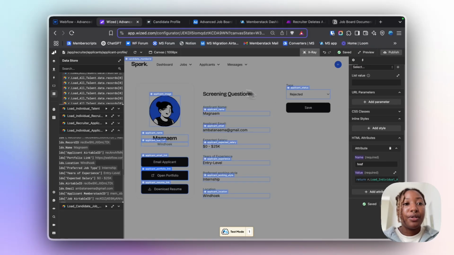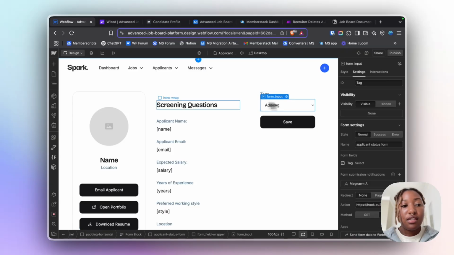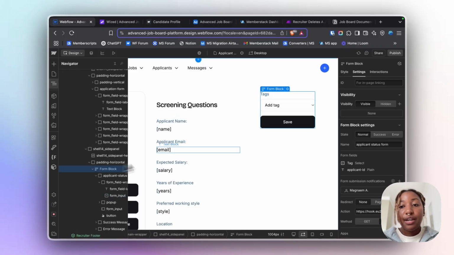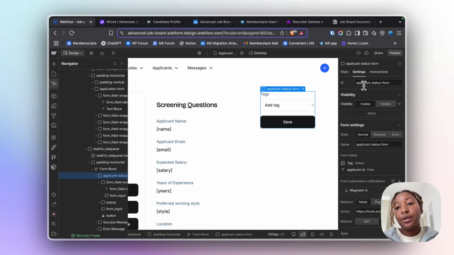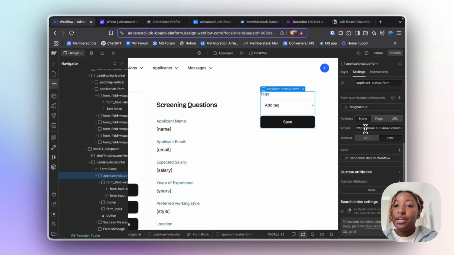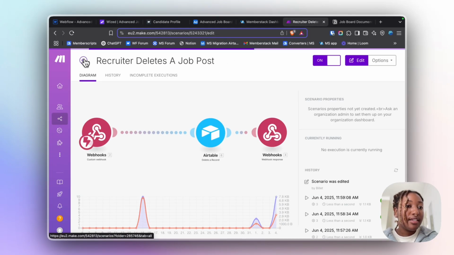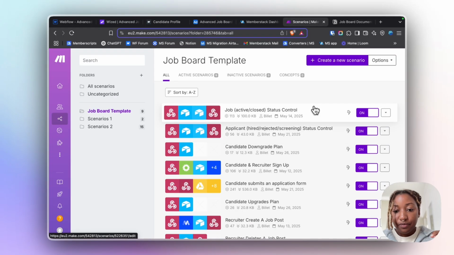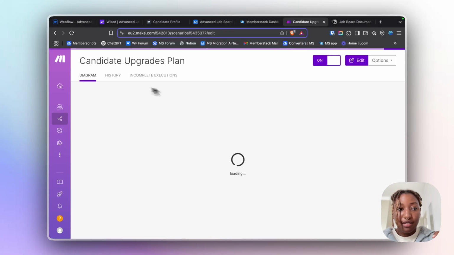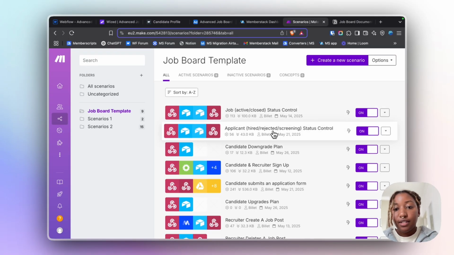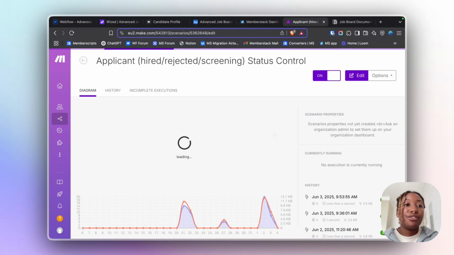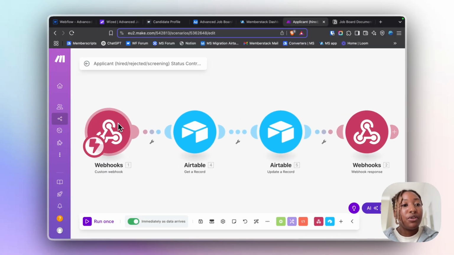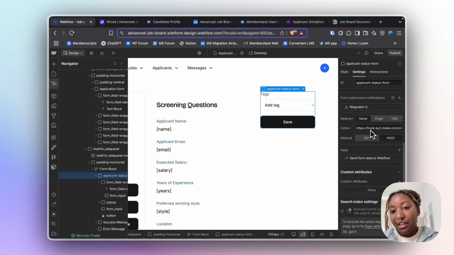Okay, so for this form, we're just going to go back into Webflow to show you how this is set up. Inside of Webflow, we have a form, and that form is with the ID of applicant status form. Please do not rename this because this is going to be referenced in a script that I'll show you now. And then at the very bottom, we also have a webhook over here that will essentially capture that form. And the webhook for this is this one, applicant hired, rejected, screening status control. Okay, so this webhook URL is the same one that we're going to use over here.